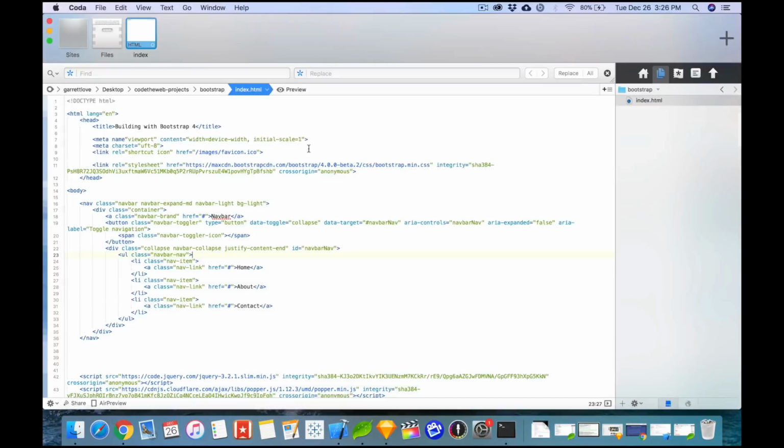Now that we've got the nav bar sorted out, we actually want to change this to say, I'm going to make it my name, Garrett Love. You can make it your name.